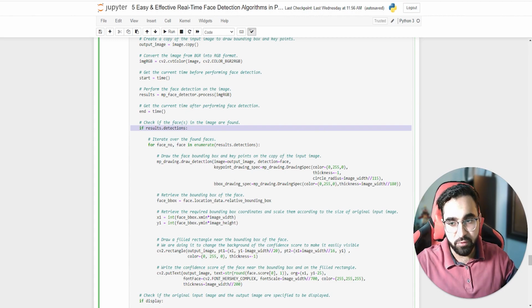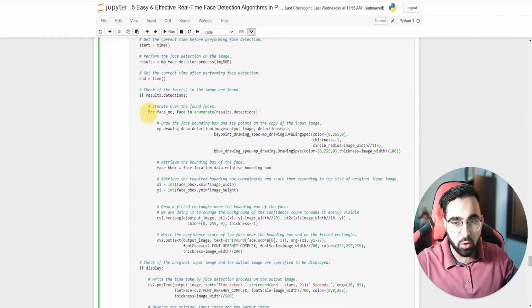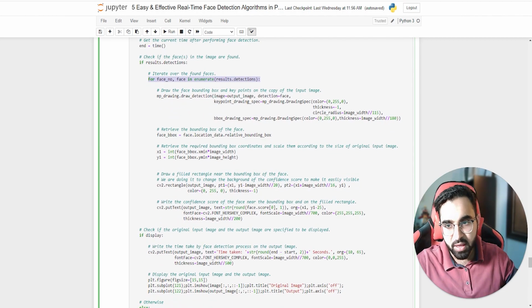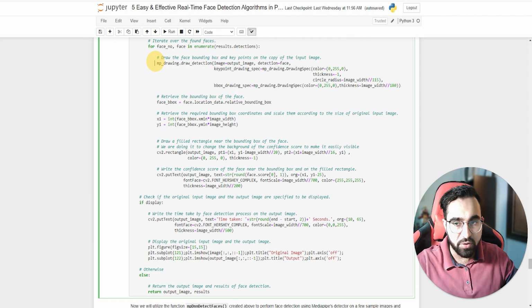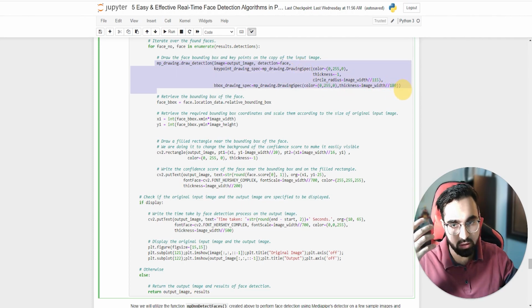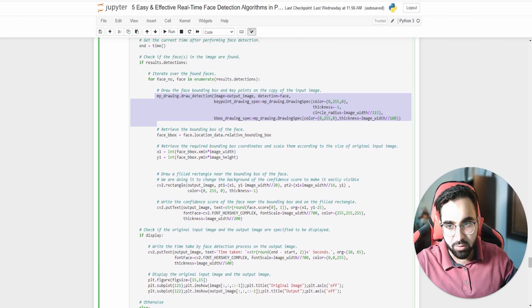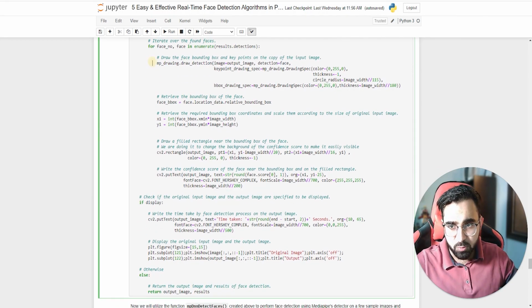You do that by checking results.detections, and if any faces were detected, you iterate over all possible face detections in results.detections. Then you call this utility function, which we initialized earlier, mp_drawing.draw, and this will draw out any possible faces that were present in the image, using these specifications: the color, the thickness, the circle radius, etc. So this way we are using MediaPipe to draw out the faces, but similarly you can use OpenCV to draw the faces as well.